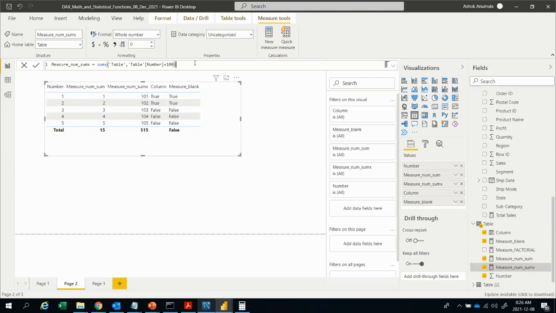columns. So here on the number column, I am doing some arithmetic operations. Those arithmetic operations will be calculated row wise. Row wise it will calculate. I am adding 100 to each row, right? So I'll get 101, 102.